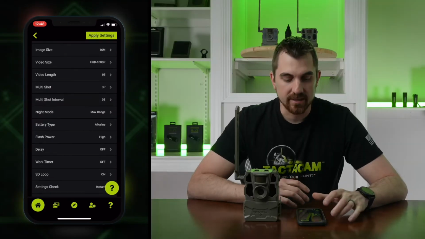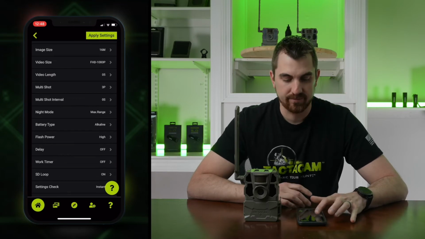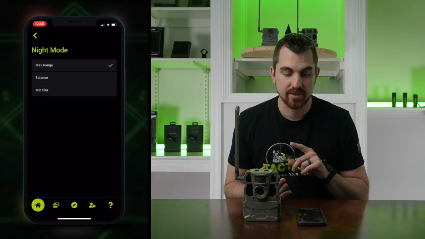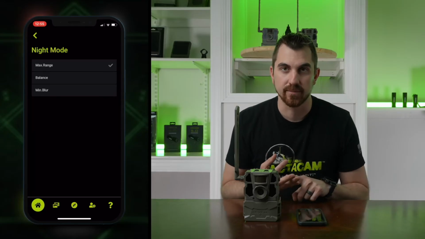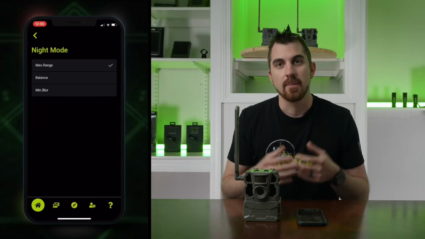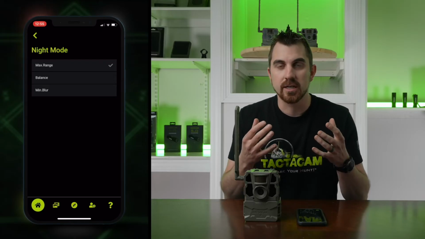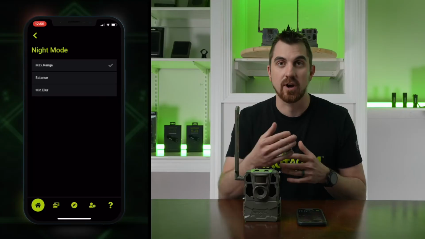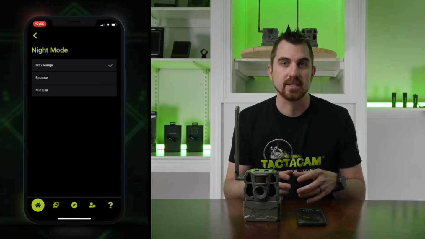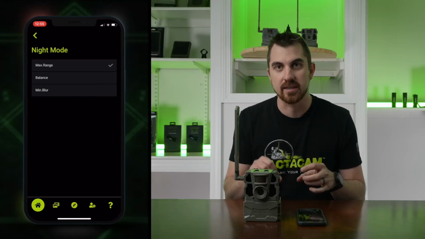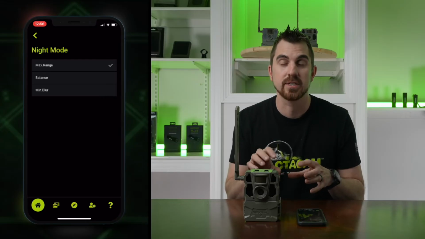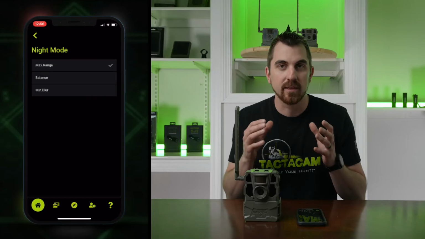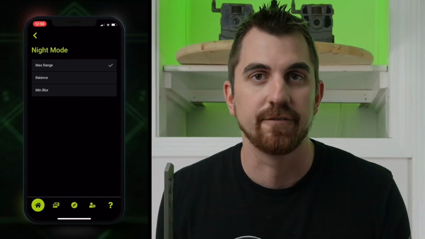So moving down the list, the next thing you're going to see is night mode. If you click on night mode, you'll see there's 3 options there: max range, balanced, and minimum blur. Now here's the difference. Max range would be a situation where your camera's maybe set up on a field and you might have things crossing that are a little further away. It's going to increase that exposure length that the camera opens up and closes, so it's going to let in a little more light.